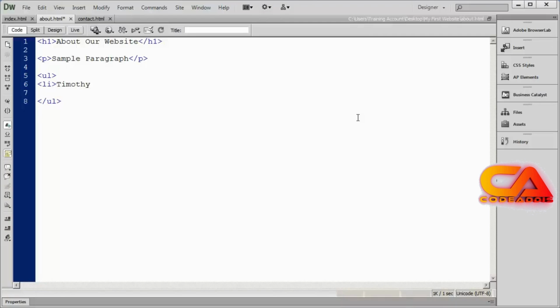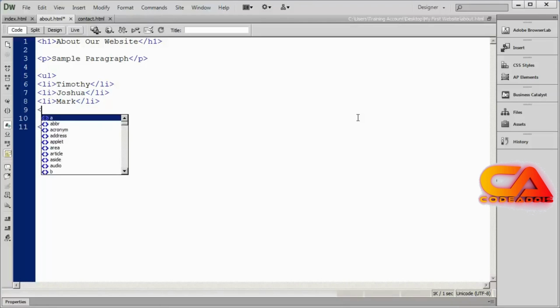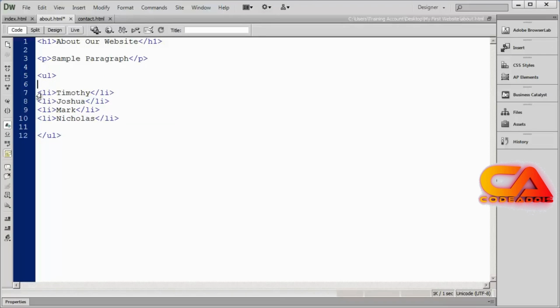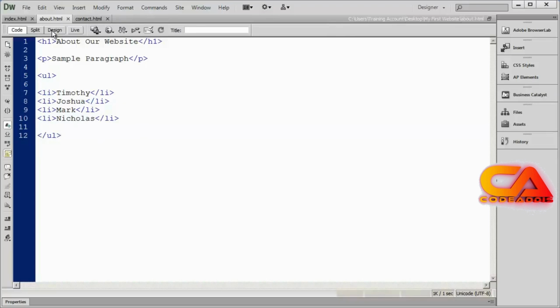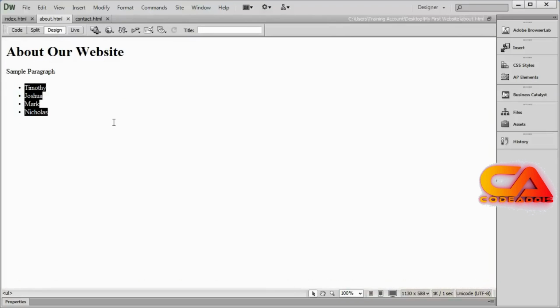So I'm going to go ahead and do Timothy, and then I'm going to close that LI tag. And then I'm going to go ahead and do Joshua, and close that tag, Mark, and Nicholas. So now I've got a very simple unordered list here that has 4 names in it, or 4 individual items. I'm going to save that. When we go into design view, there I can see my bulleted list.